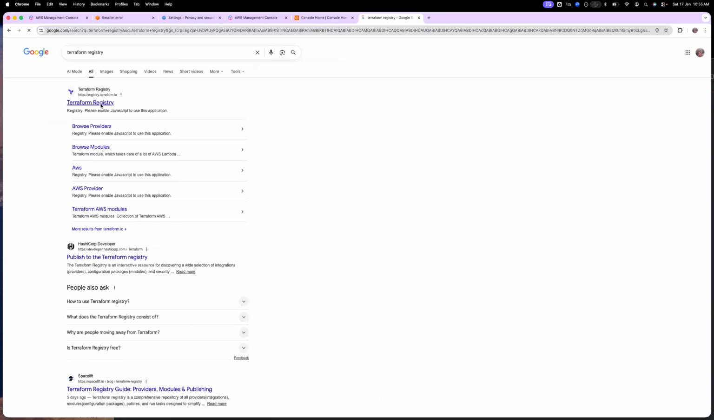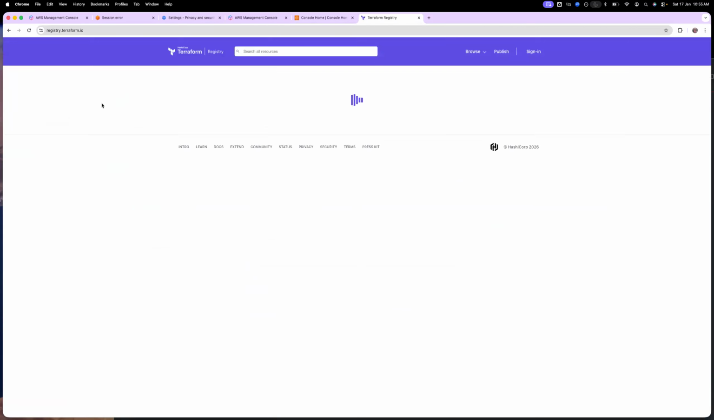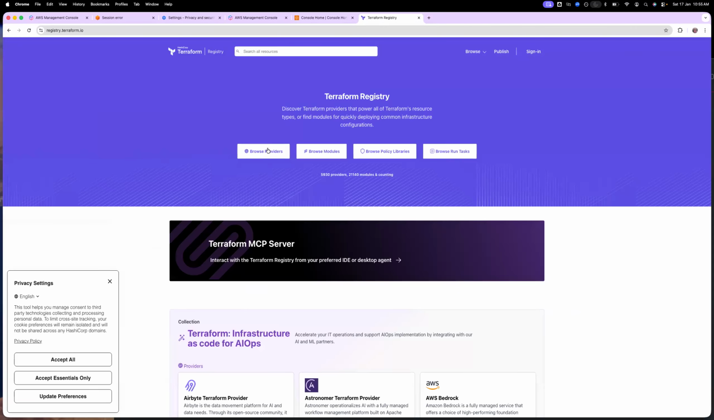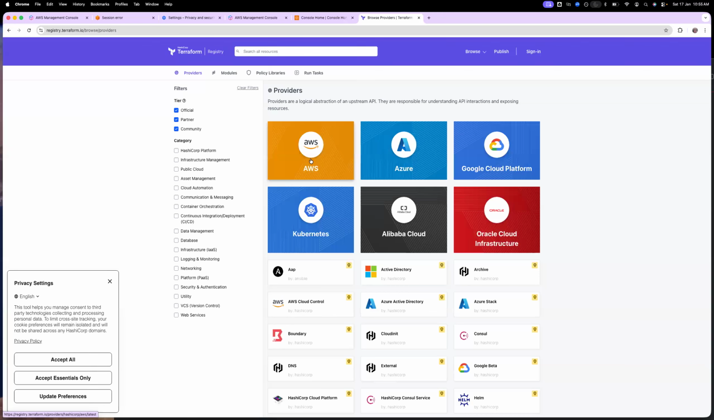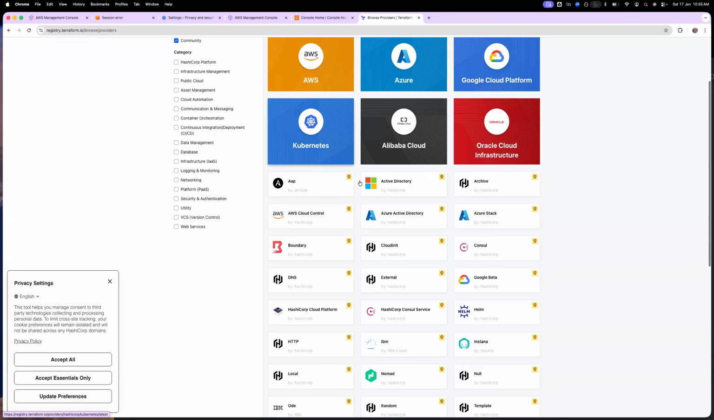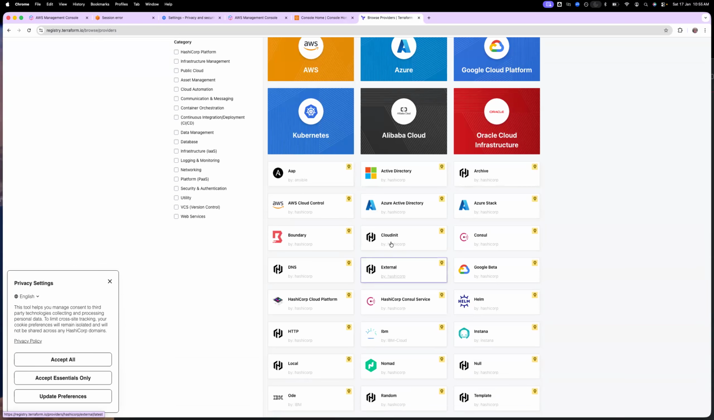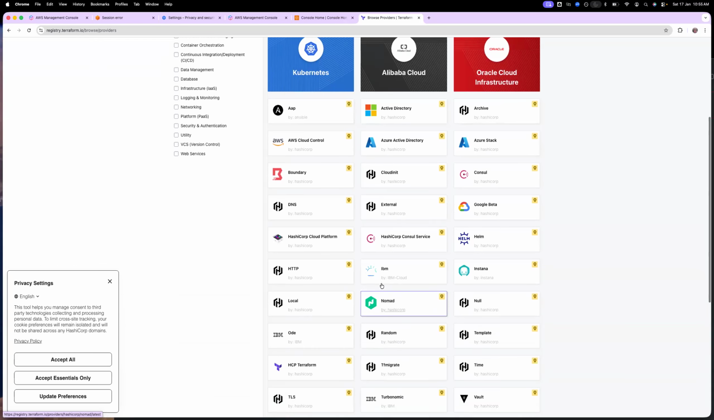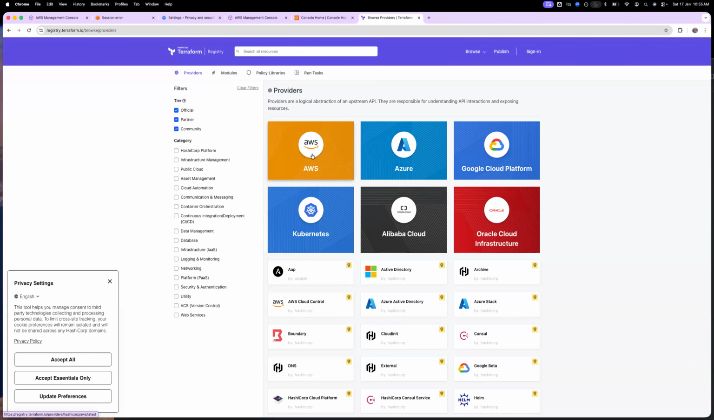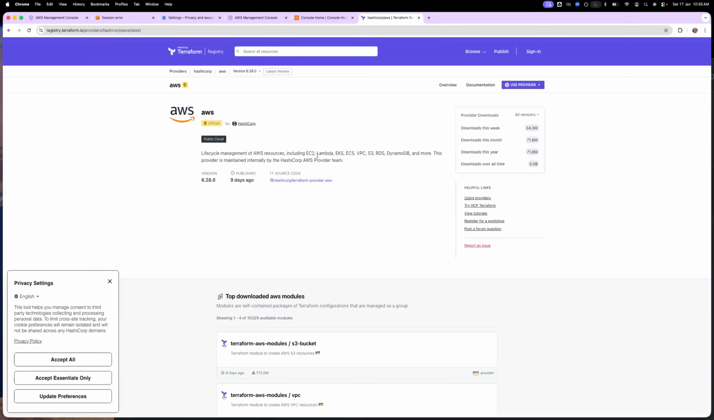Terraform registry, right? Here you can browse all the providers. There are many providers available, and it supports many more. You can automate all these services, all the cloud providers, all the tools using Terraform. Right now we are just using AWS for this training. So I just use AWS, right?